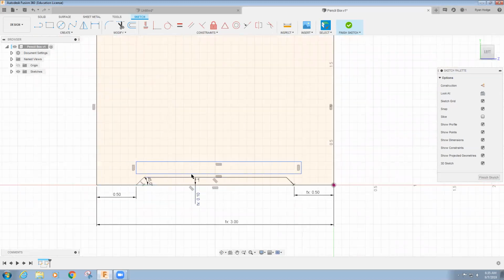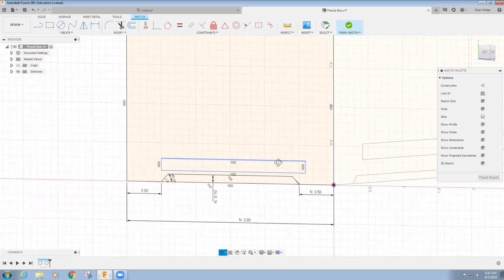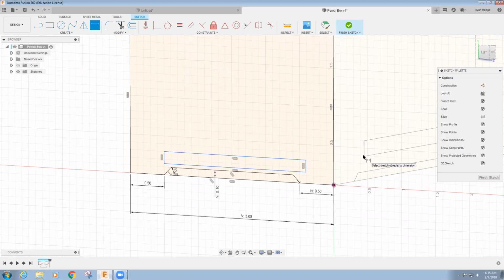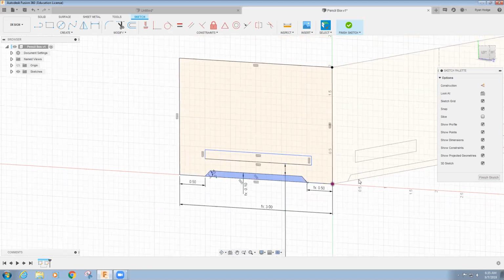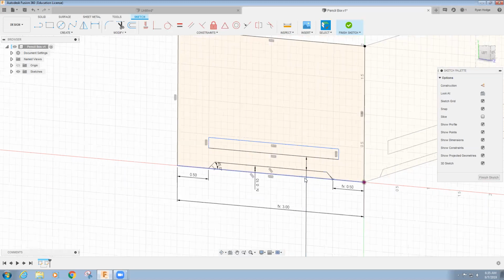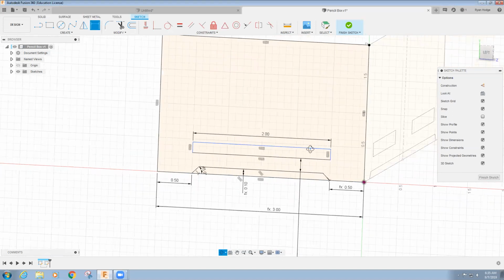And now, there's a couple ways to do this. I can dimension, or I can pull a line from here and attach it. But this dimension really is not going to change much, so I'm going to go ahead and give it the value of T. And as we update material thickness, it will update as well. We'll give this a dimension of 2 inches.